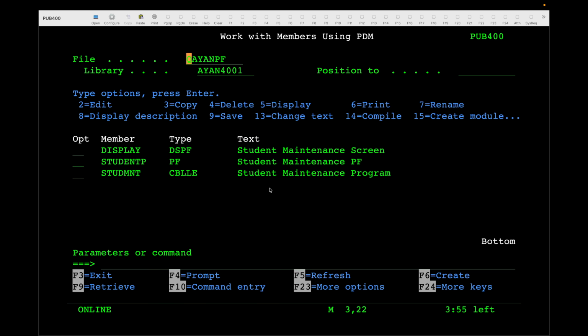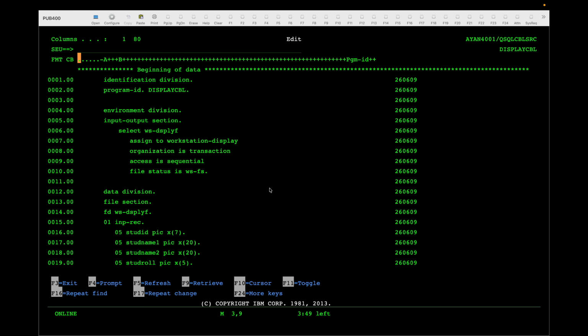So I also need to create, in SQLCBLSRC, two different record formats for the FD section. So in that case, here I will just introduce another record format, that is det rec.